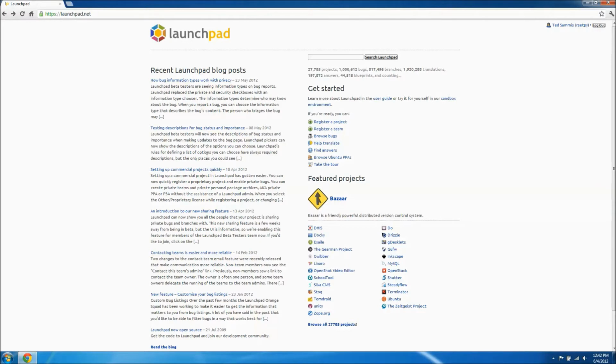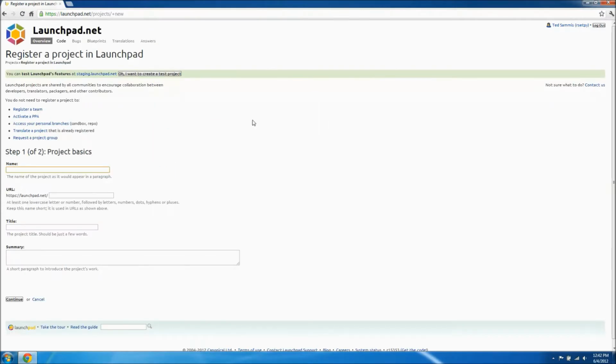Okay, so now that a user account for Launchpad has been created, I'm going to use that user account to register a project. So under the Get Started in the right column, I'm going to choose Register a Project. Then I'm going to type RSetPy, capital RSETP, lowercase y. The URL is filled out down here.